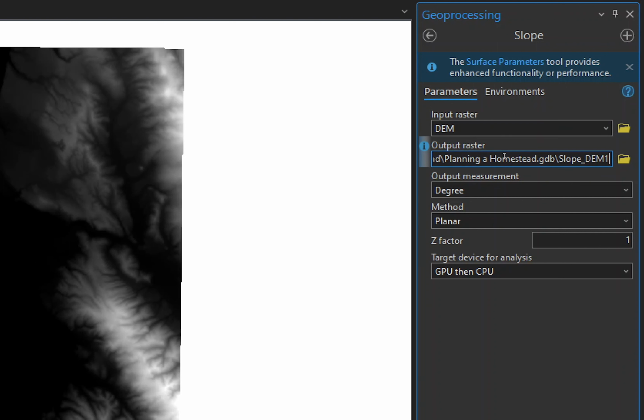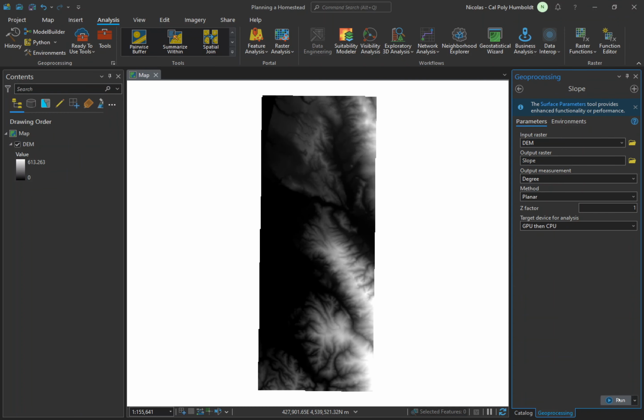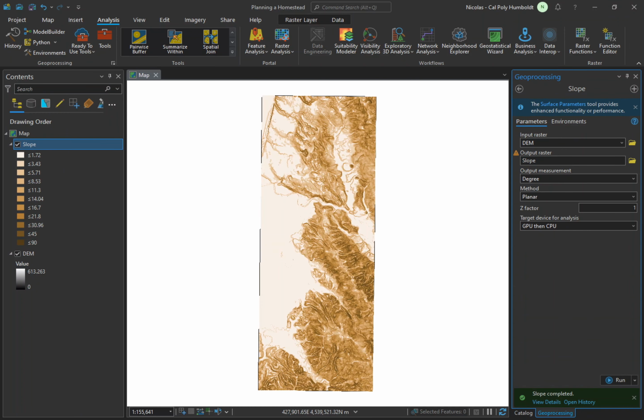I'm going to change the name so that it says Slope. The rest of the default settings are fine. Leave them as they are and click Run. A raster dataset representing slopes in degrees gets added to the map. In the next step, you'll use the raster calculator to identify slopes between 1 and 5 degrees.